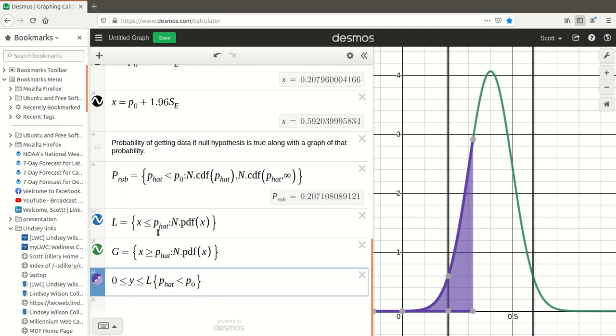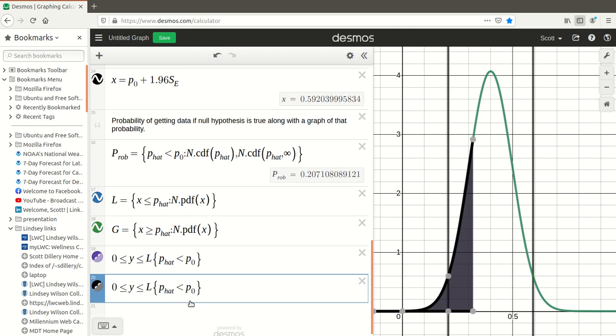And then though, if p hat was bigger than p0, I would like it to shade this area over here, and so I do something similar to this. So I'm doing a Control C for a copy, Control V, paste. Notice it's the same thing, but here I want it to do this if it's greater than, and notice all of a sudden it doesn't show up. Well, that's because it only plots it if p hat's greater than p0.